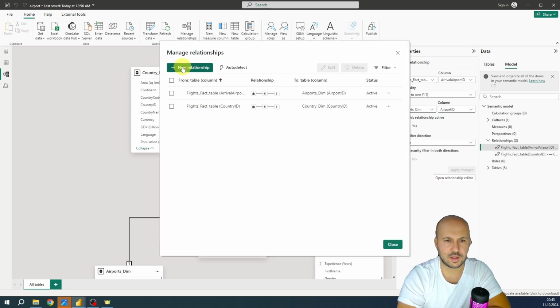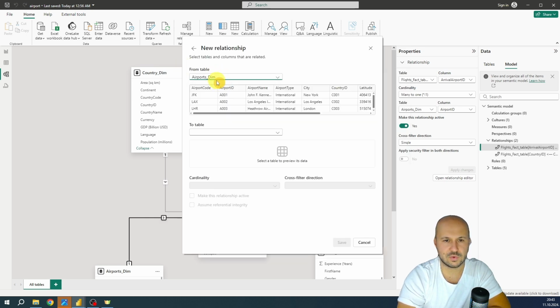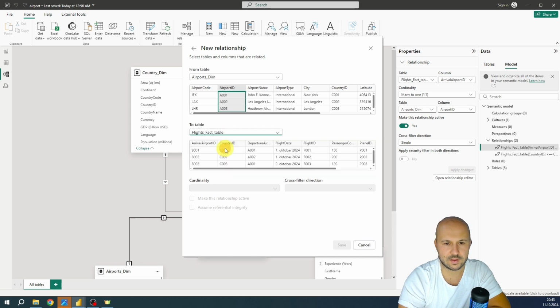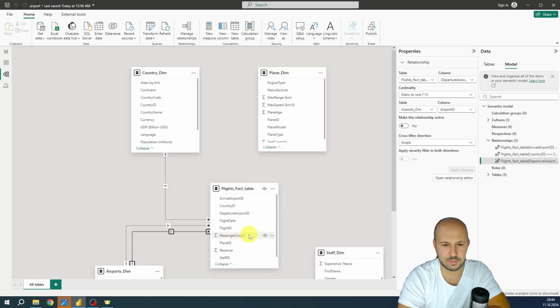And we will have to create one more inactive relationship because we do have two airport ID columns in one fact table. So let's choose airport ID, fact table, and now let's choose departure airport ID. And this relationship will be inactive, but if you want to calculate data based on this relationship, there is a DAX formula, USERELATIONSHIP, that can be used within the CALCULATE function. Now let's finish creating relationships.